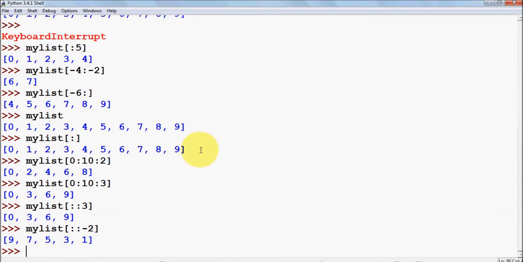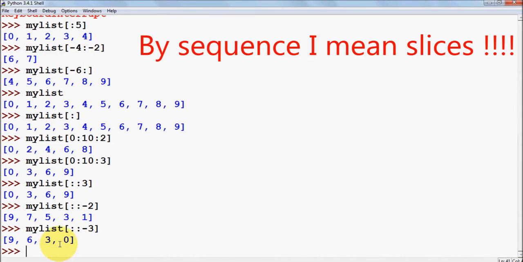It will print from the backward to the front, right? So when you write -2, it will start from 9, and then it will print 7, and then 5 and 3 and 1. So if you want to print backward, just give this step in negative. Once again, if you want to print backward, skipping three values, just do it like this: 9, 6, 3, 0. So in this way you can use sequences in Python.